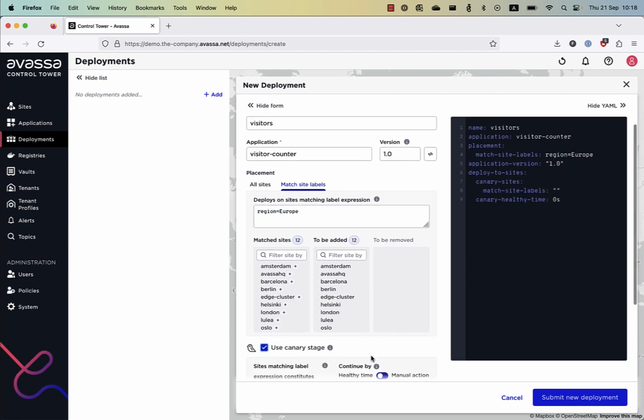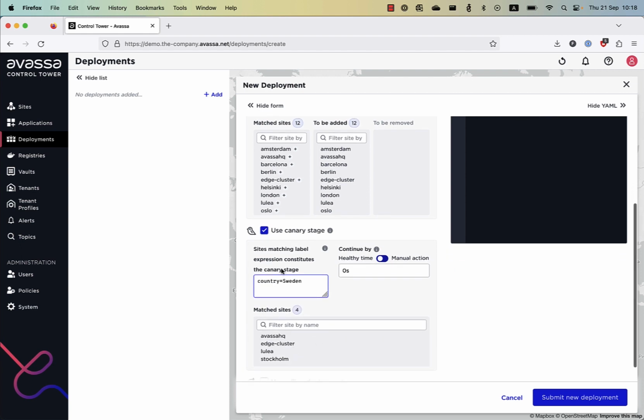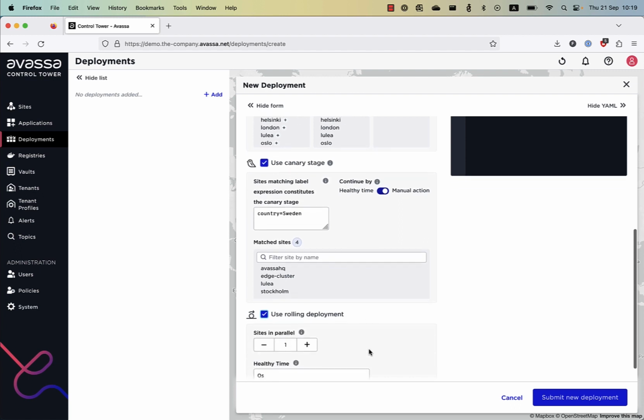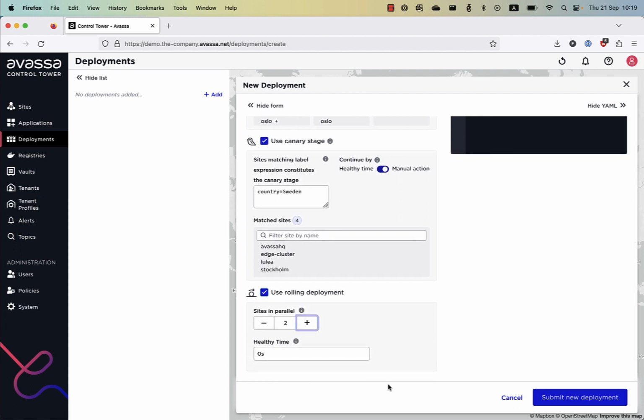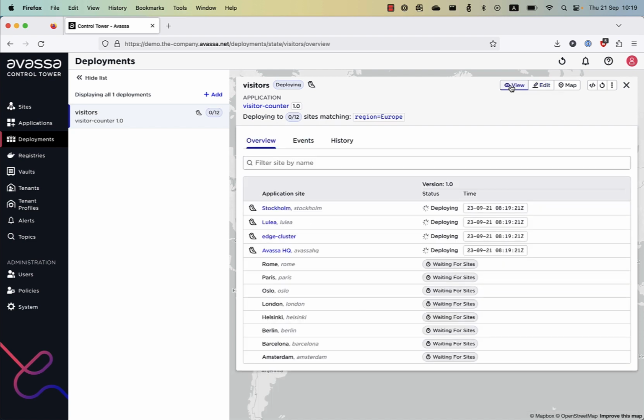We're gonna do a canary rollout. Here I will use our Swedish sites to do a canary rollout, so that out of those 12 sites, we're gonna select 4 that happen to be in Sweden. I'm gonna pick manual action here to let the system sit after installing on these sites and let me, as an operator, manually click in the system to get it to continue. Then we can use rolling deployment, so we can do 2 at a time for the rest of them. So let's click submit.